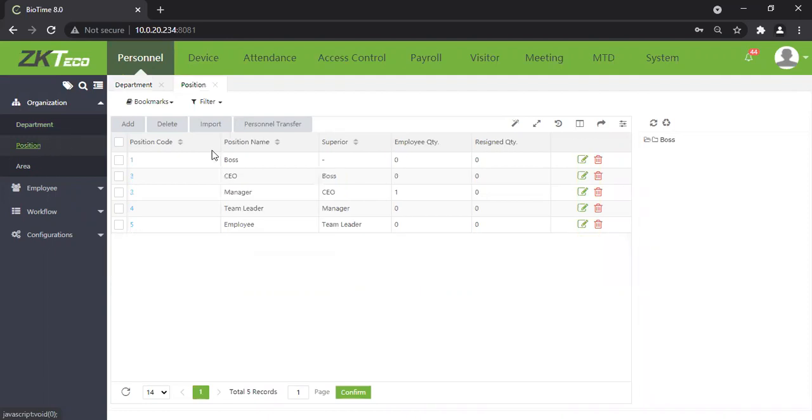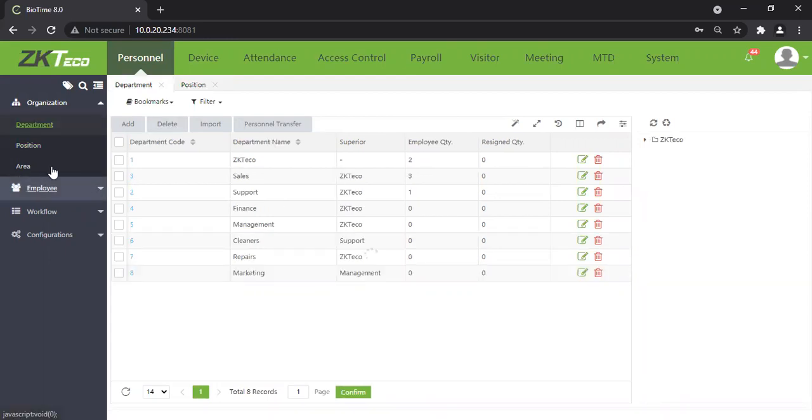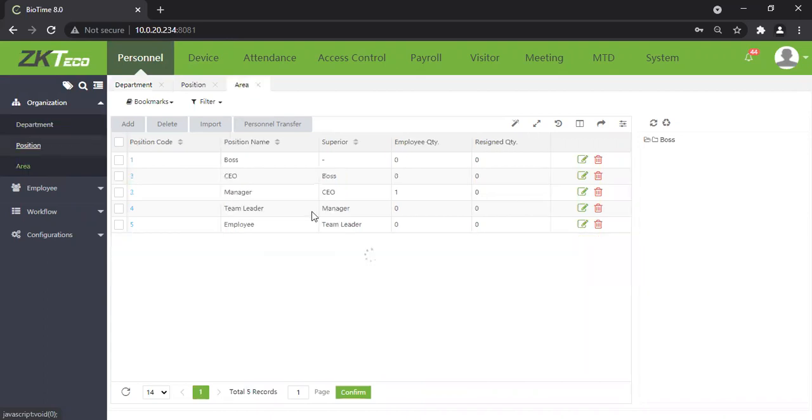Okay, so position. This is almost the same as a department or an area. It's just an additional field. It works the same way as the department and the area, right? So if I click through here, you'll see that the layout looks kind of the same. Position is just for your position, right? So if you are the boss or you are the CEO or you are the manager or you are the team leader or an employee. Okay, so how do you set up a position?